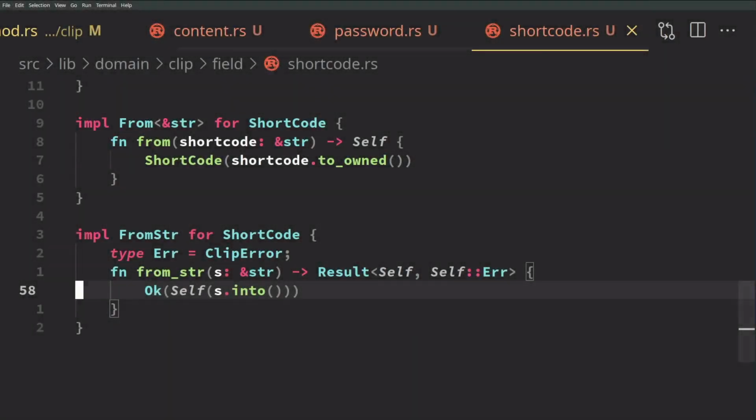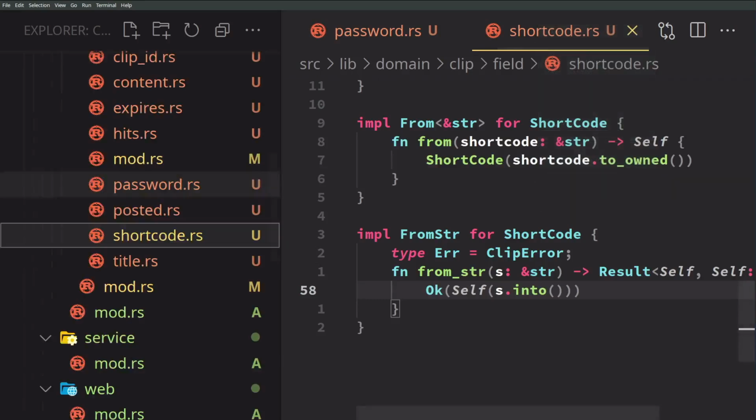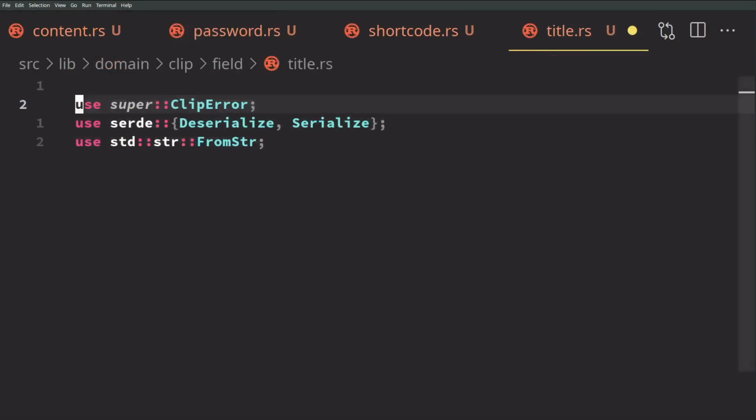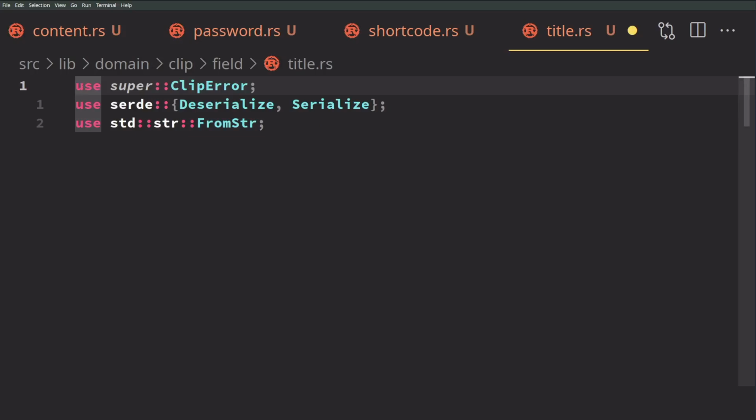The next field that we'll be working with is the title field. So let's go ahead and open up the title field right here by double clicking. For this field, we are going to have our usual using statements. We'll need clip_air, deserialize, serialize, and fromster.